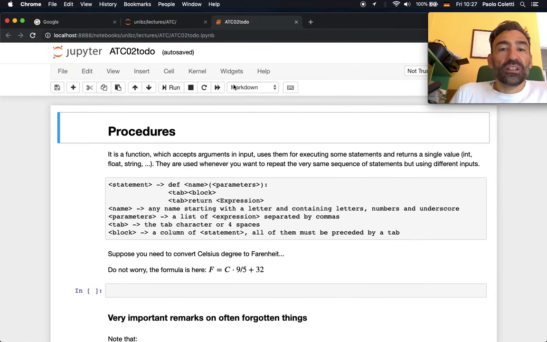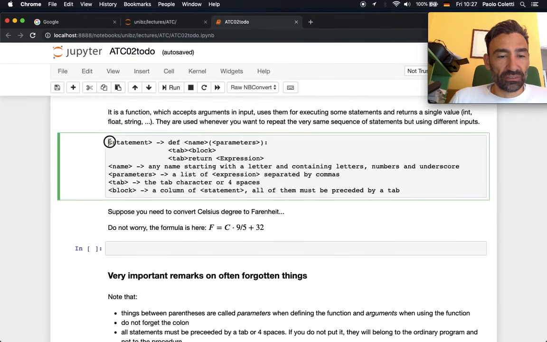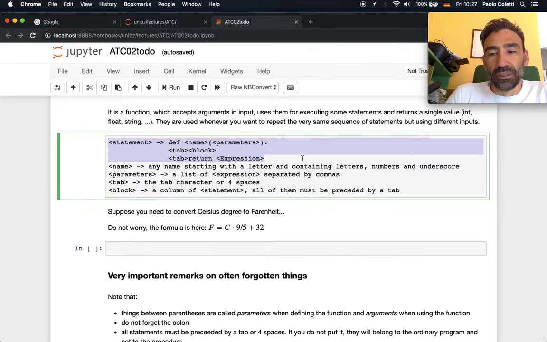So the procedure is basically a function. In computer science it works exactly as in mathematics. It takes some input and gives you back one output. Pay attention, because it gives you back only one output, and we say it returns an output. The Backus normal form is this one. So it's a statement, a procedure.